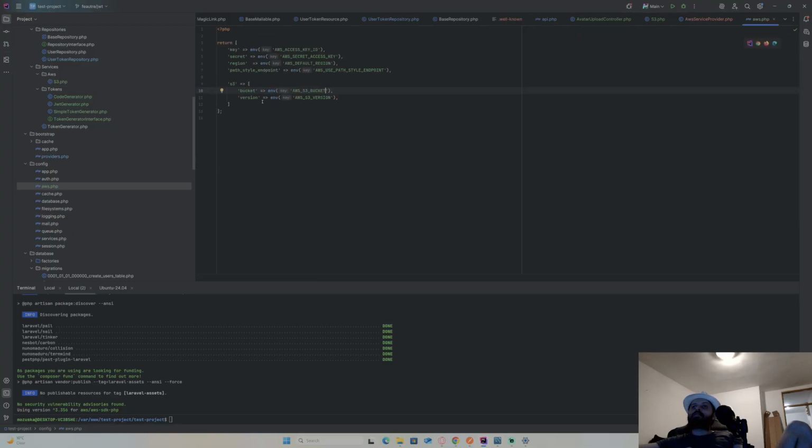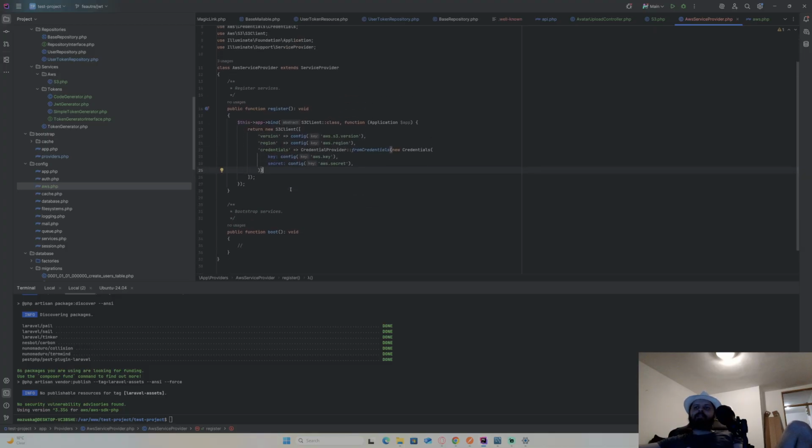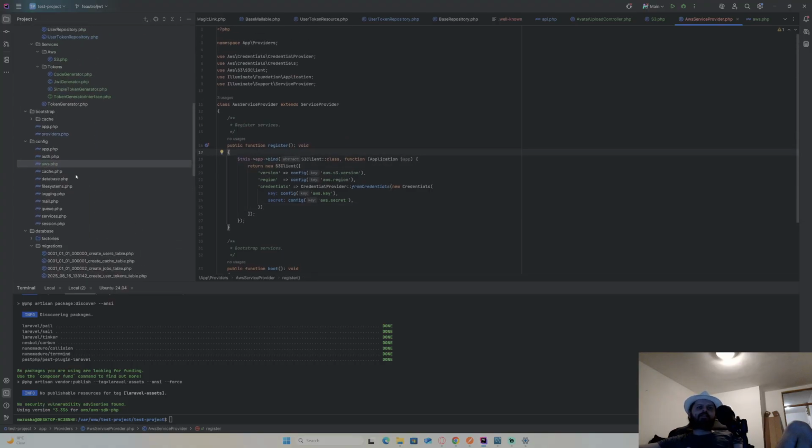Just check S3 that version. That version, and here's also AWS. I apologize. I don't know what's going on. I apologize again. Okay, that's basically it. So version here, region is here, and credentials are here, and that's it. This is now gonna bind this client to the container, and now I can just inject it here into my service.